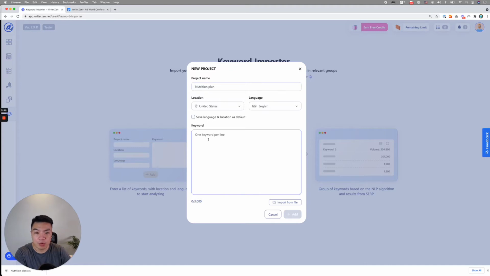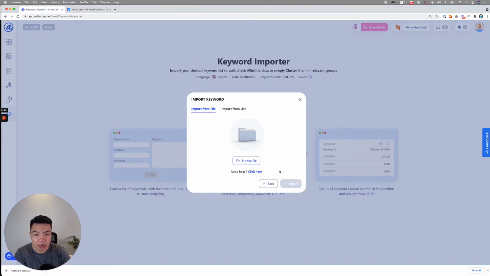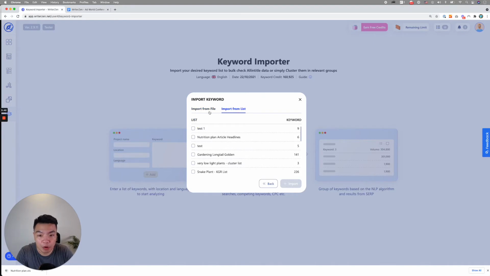For keywords here, it's one keyword per line, or you can import from files. At the moment, we only support TXT files, but in the future we are planning to integrate XLS, which is Excel files, as well as CSV files for your importation. You can also import from a list.